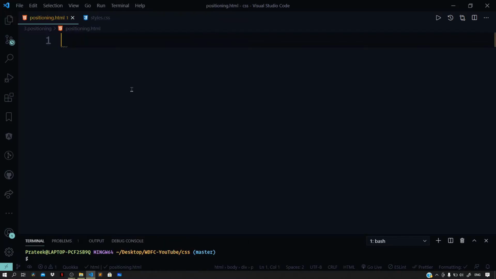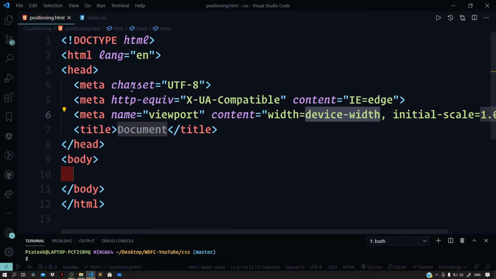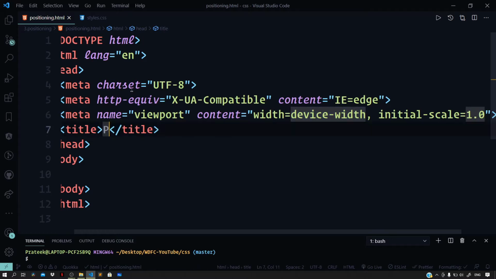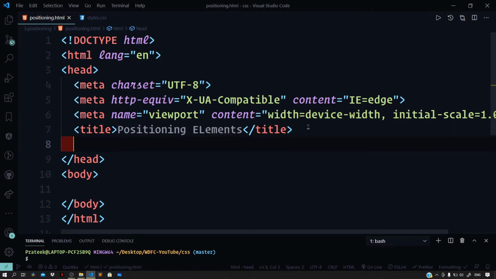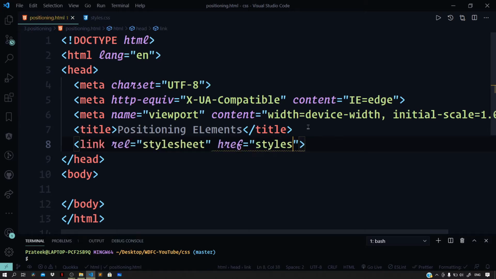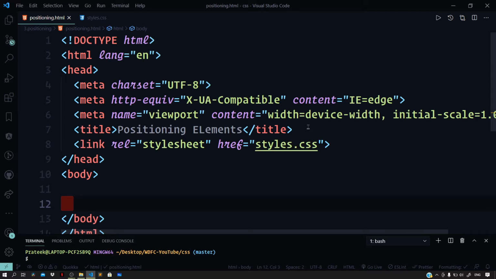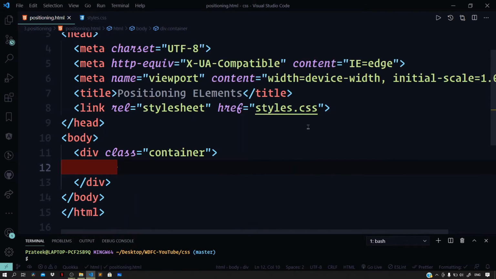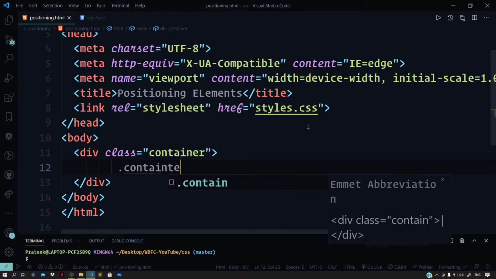So right here, let us quickly scaffold our basic HTML boilerplate. So write exclamation mark and press tab. So this gives us the basic code to begin with, positioning elements. Now let us add a link to our styles.css file right here, styles.css. Now right here, let us define a div with the class of container, and inside this div, let us add 3 divs, each with a class of content.